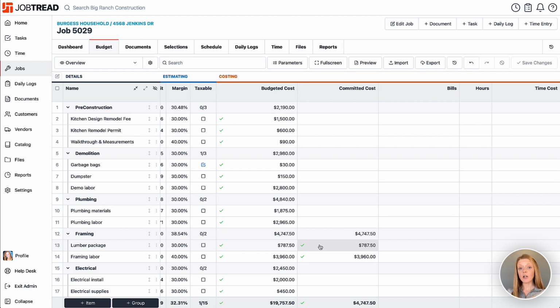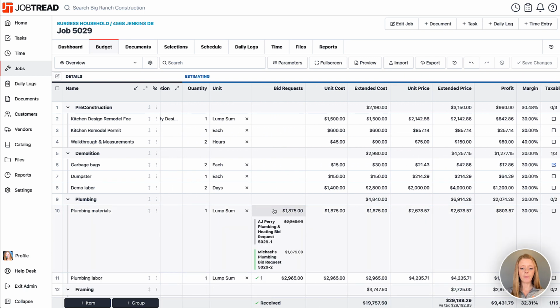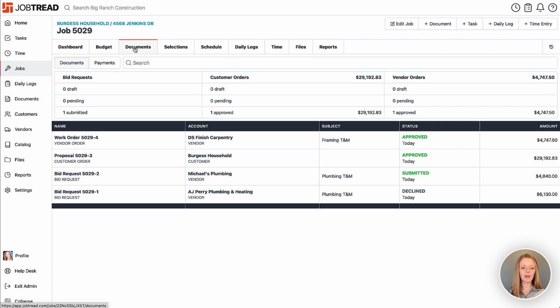Now, let's say that you already did a bid request with a vendor and you're ready to now award that bid by creating a purchase order from it. So let's go into that bid request. You can either locate it on your budget here and select the one that you did not decline, or I can go to my Documents tab in my job and it will also show up on here.